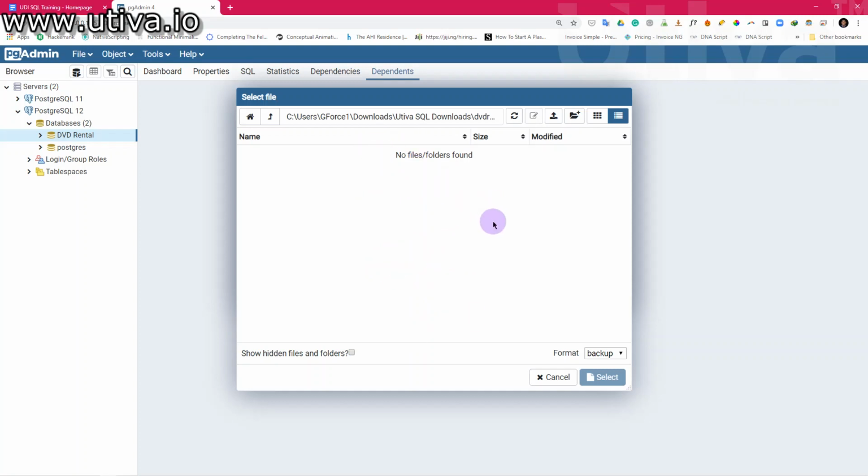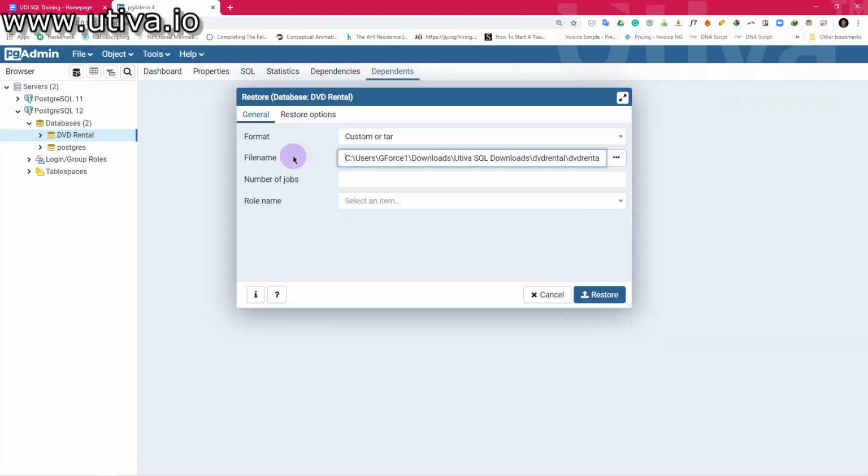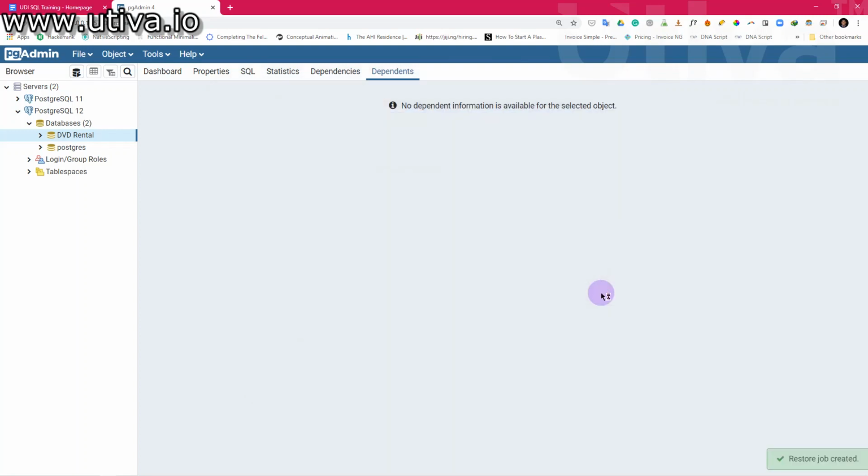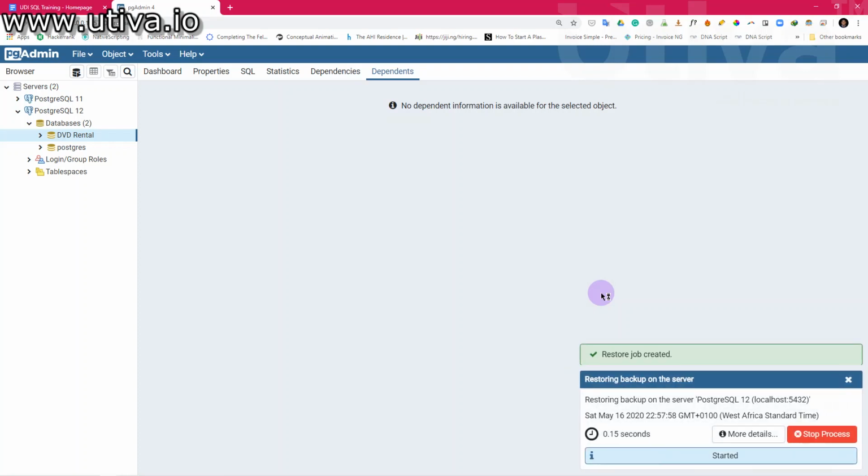This is okay. So the next step you need to take now is check your format. In your format, you are going to see backup by default. So I want you to click on this drop down and select all files. Once you select all files, you are now going to see your DVD rental.tar. So I want you to double click on this. Now, once you've done that, you are pretty much done. So click on restore and see what happens.